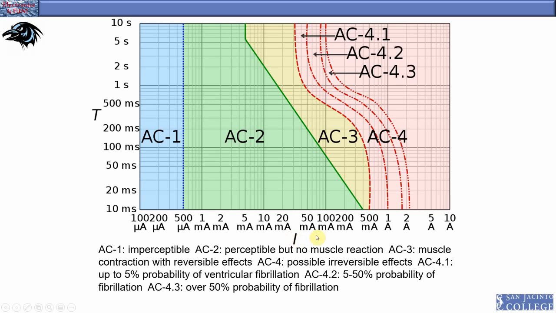The severity of electrical shock depends on the amount of current that is flowing through your body. The second thing is the length of time that electricity flows through your body. So this is a chart of current versus time, where the longer the electrical current flows through your body, the more dangerous that current is.